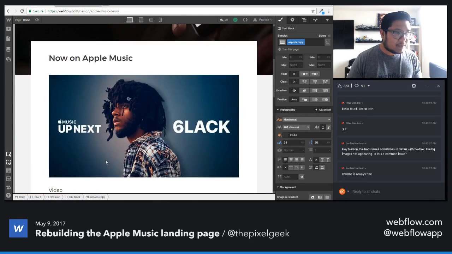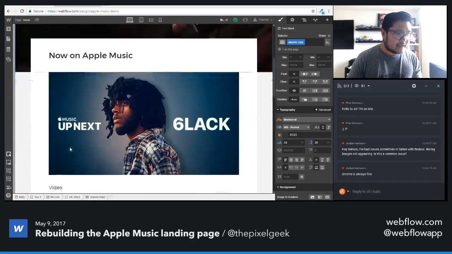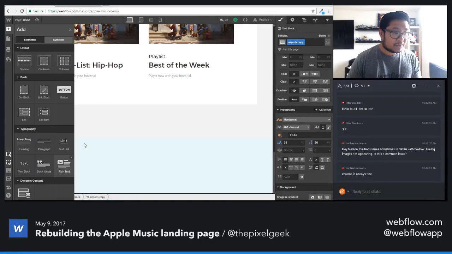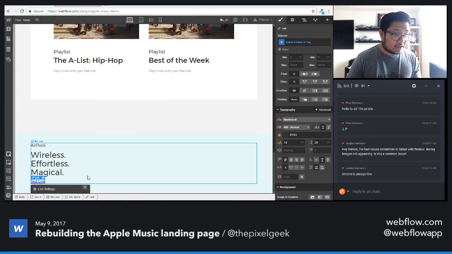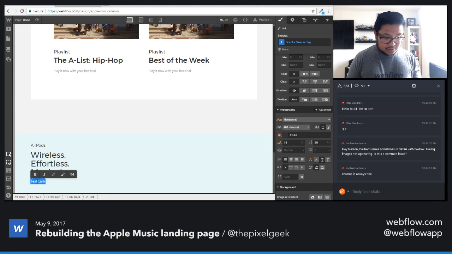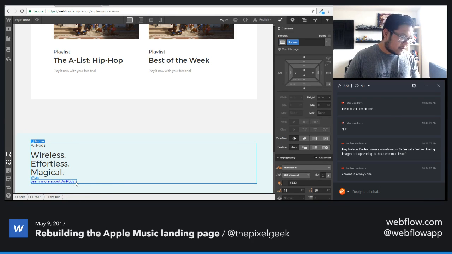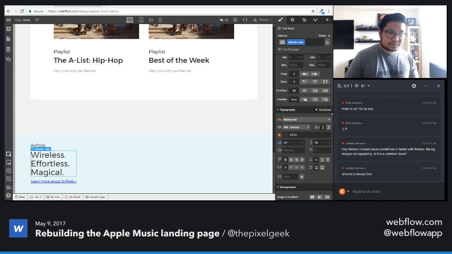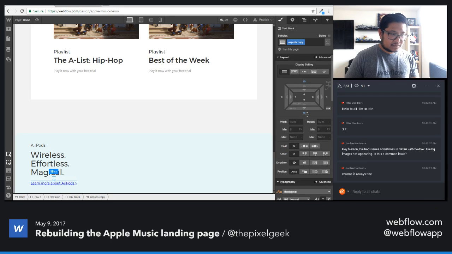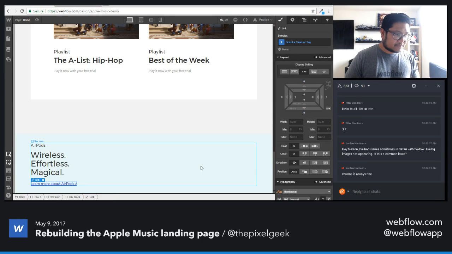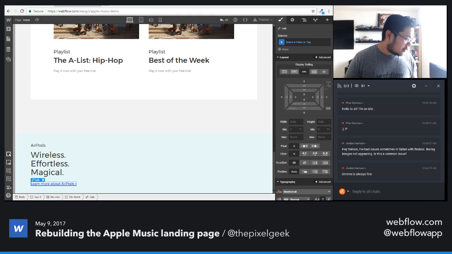Let's just copy. Oh no, that one's white. Okay, fine, we'll make a new one. Text link. Oh, it's blue. Learn more about AirPods. Oh, it's already underlined, except for this one right here. What's that about? If I hover, it's just that, but that's part of it.